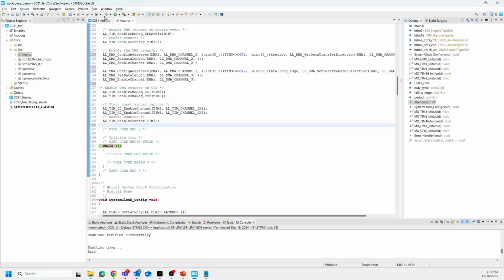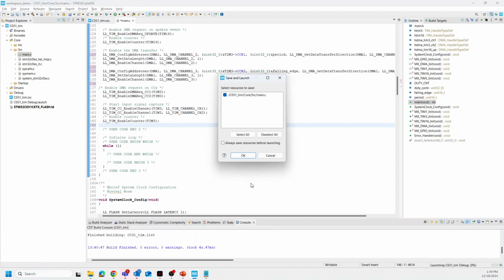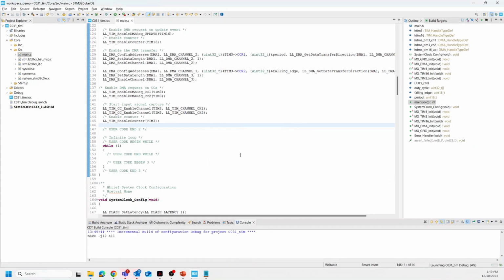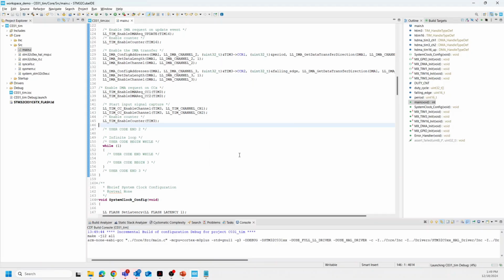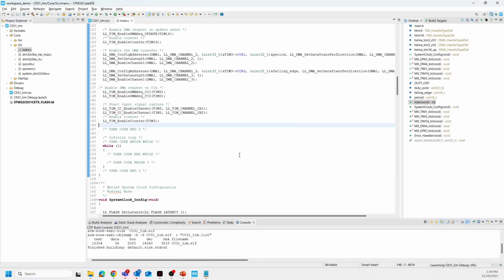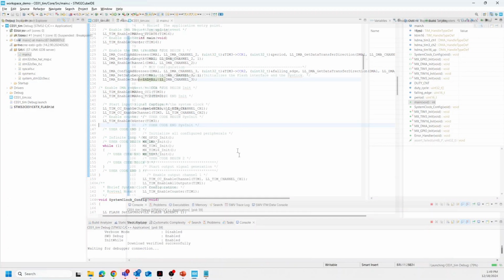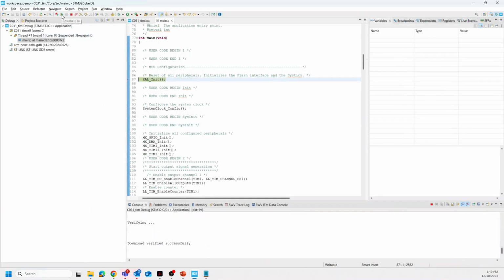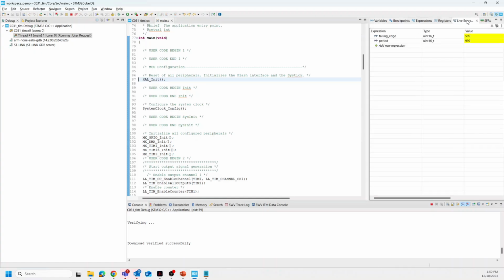And now we can start debug to see if values are as we expected. And now we can see in the falling edge the duty cycle in number of ticks and in the period of the input signal.